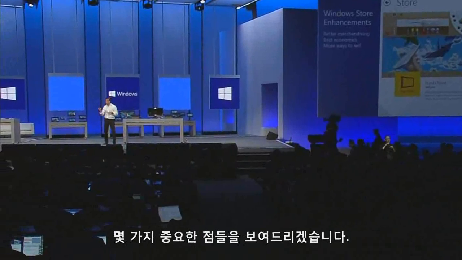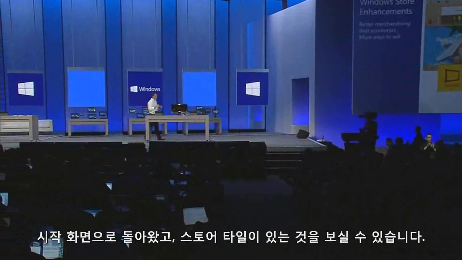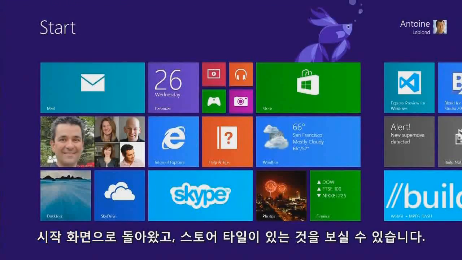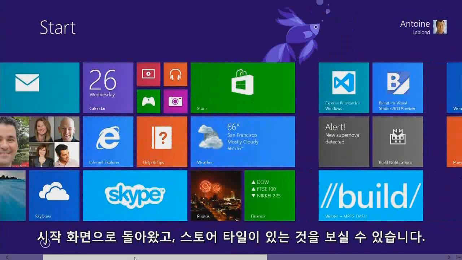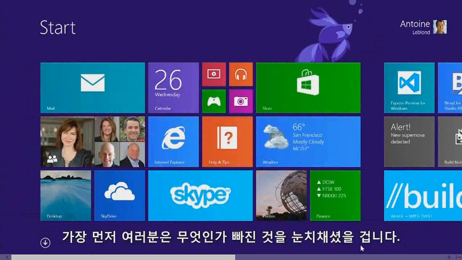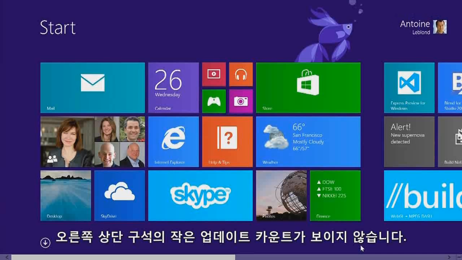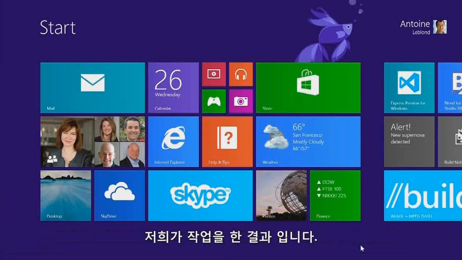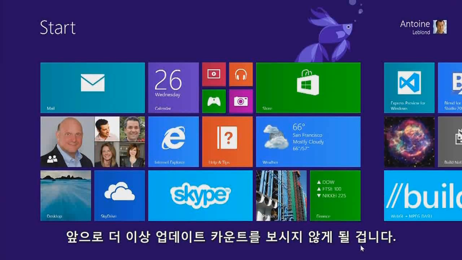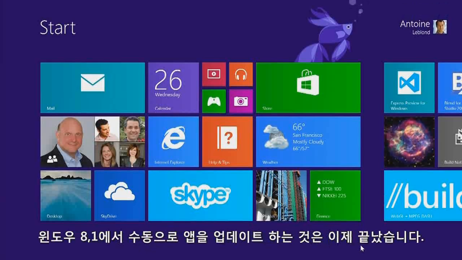I want to show you a few highlights. So the first thing, I'm back here at the start screen, and you can see the store tile up here, and the first thing you're going to notice is that there's something missing. There's not a little update count up in the top right corner. We are done with those. You will never see those update counts again. We're done with manual app updating.